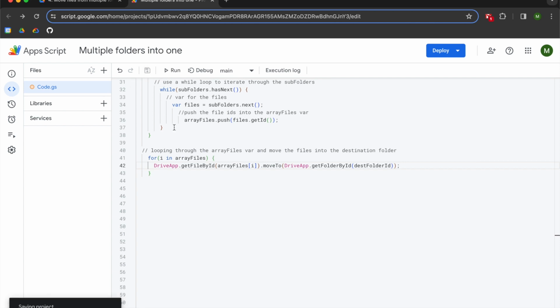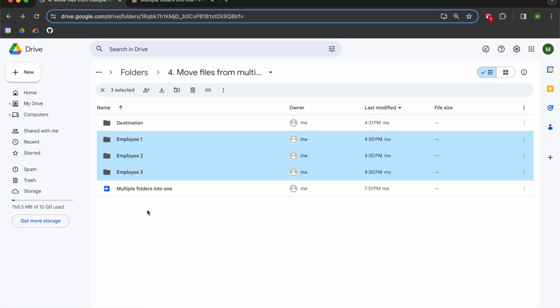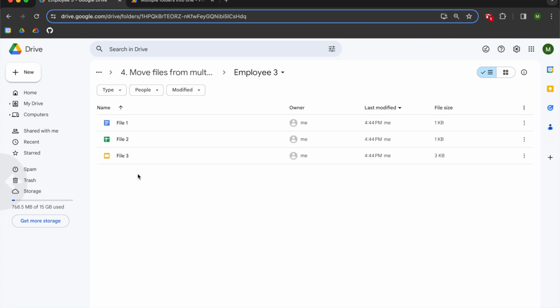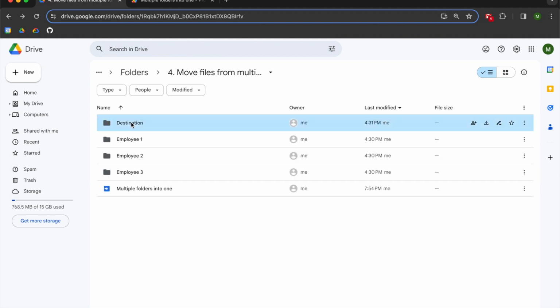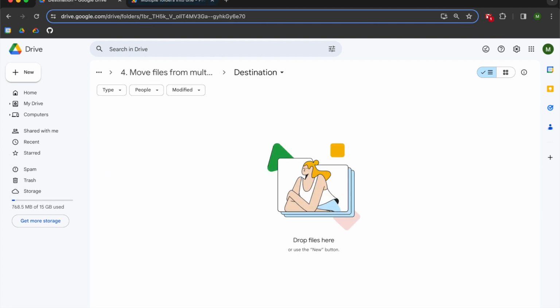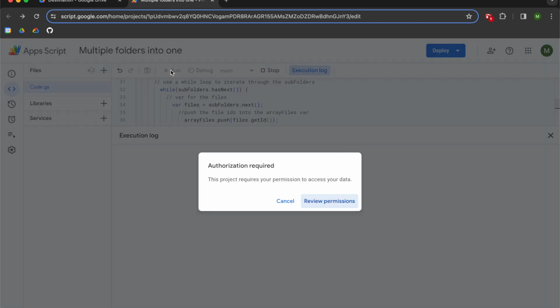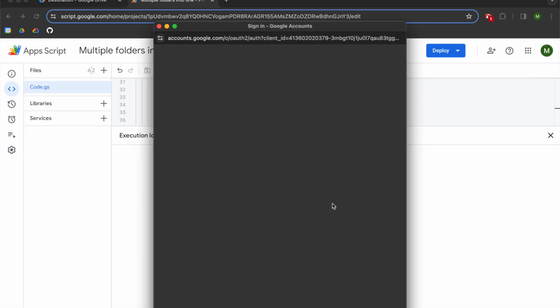So I'm going to save my project file. I'm going to go back into my example just so you can see. Employee 3 still has 3 files in it. Employee 2 still has a file in it. Destination has no files in it. So what we want to see is we're going to run this script, and then 6 files should appear in that destination folder.